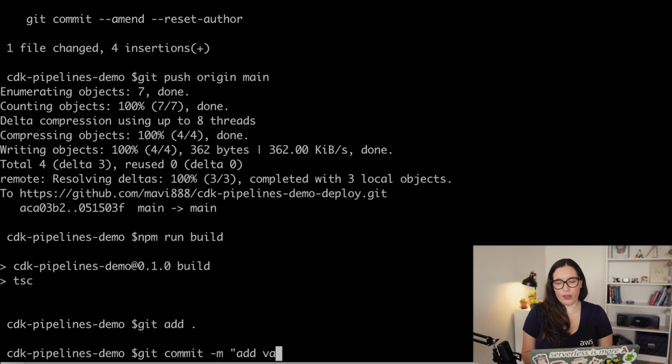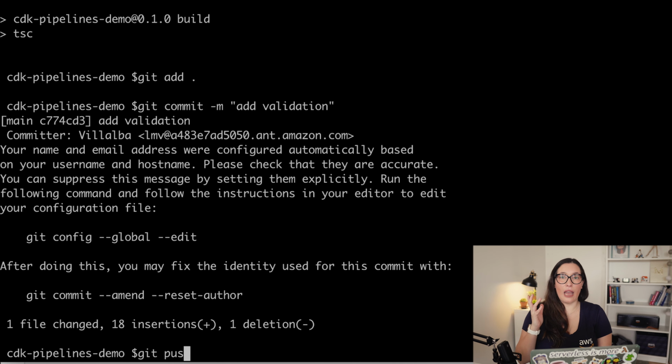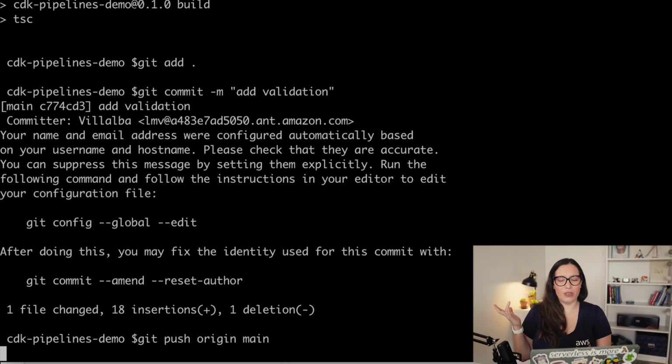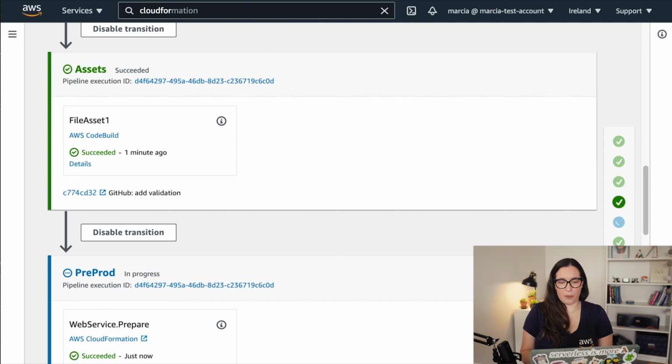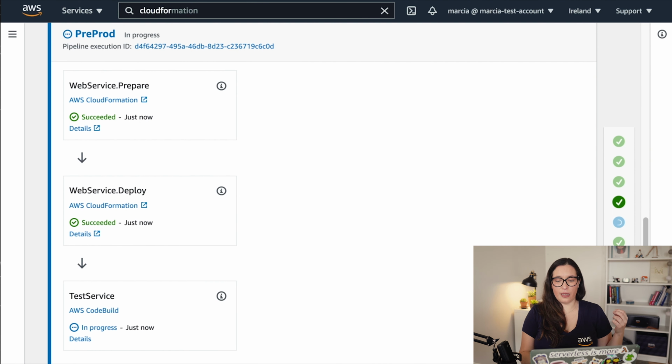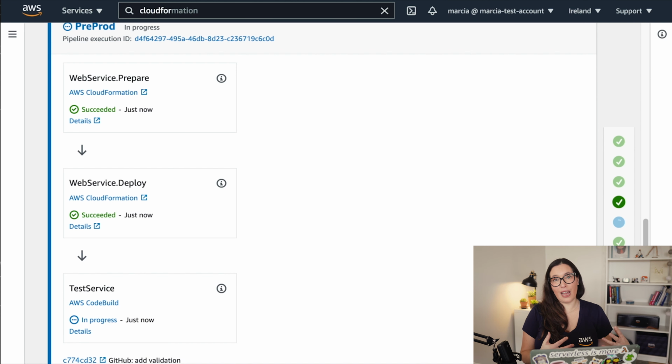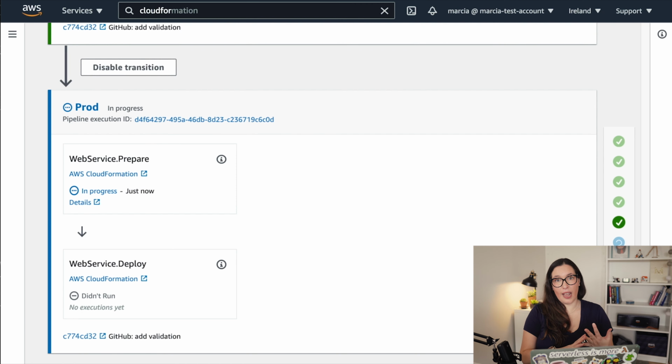And then if we go to our pipeline, you will see that it has changed quite a lot since last time we saw it. In our pre-prod we will now have 3 actions: the web service prepare, the deploy, and also the test service action that will be testing that. And then we will have the prod stage where we will have this prepare and deploy to CloudFormation. And if we go to CloudFormation, we will see that we have a new stack of resources, this prod web service stack.